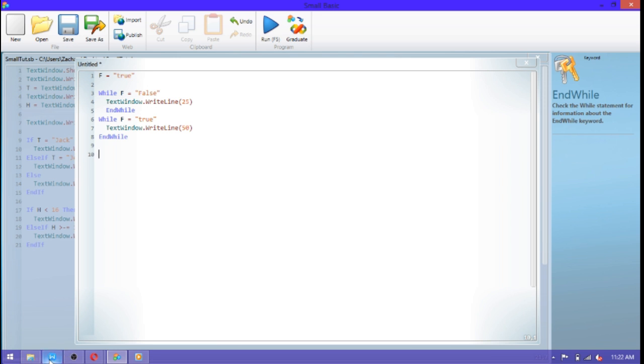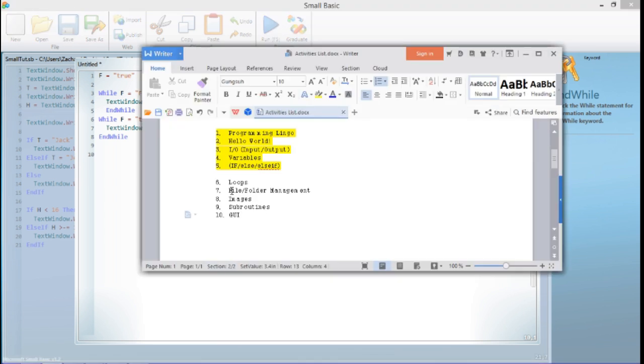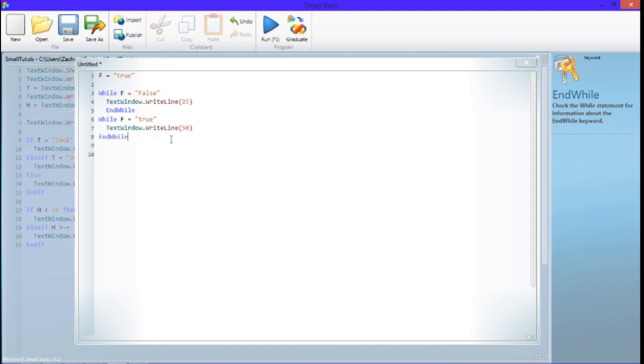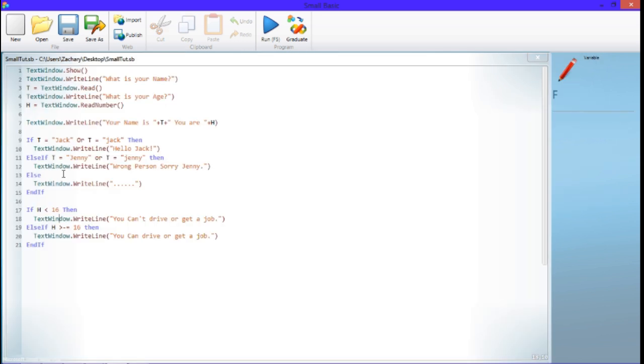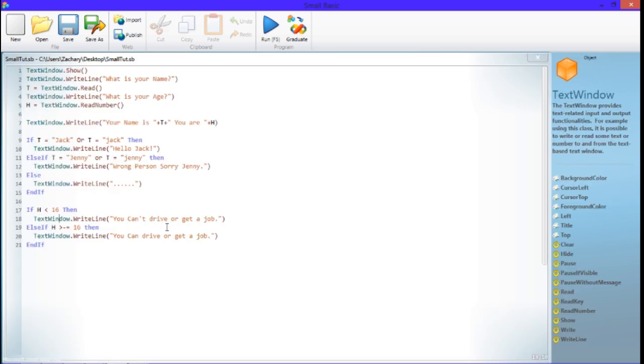So what's next on our activities list here? File folder management. Okay, so file folder management. So what is file folder management? I can show you with this, actually.